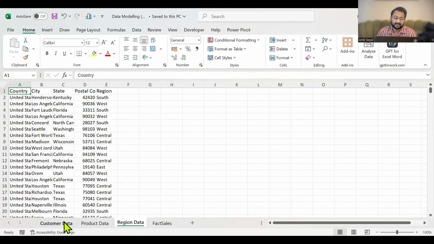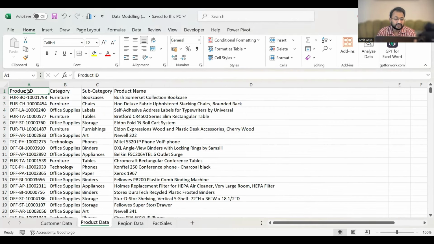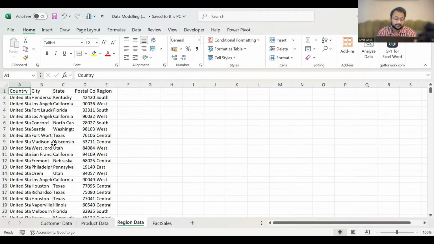Like I have made a customer data, in which I have kept customer ID and customer name. I have a product data in which I have kept all the unique product IDs, which category and subcategory that product belongs to, and the name of the product. We have region data, where we have kept the postal code, and which city, country, state, and region that postal code belongs to. And then we have fact sales.